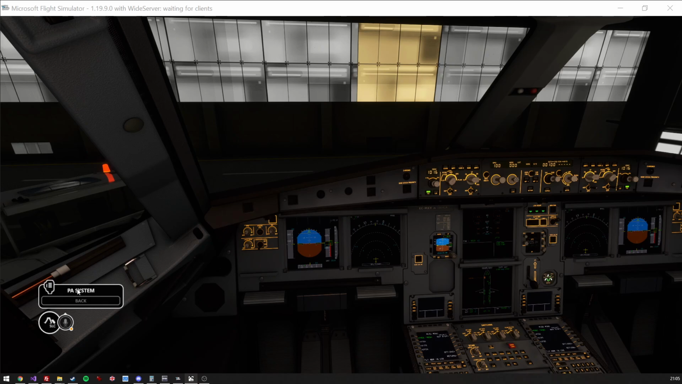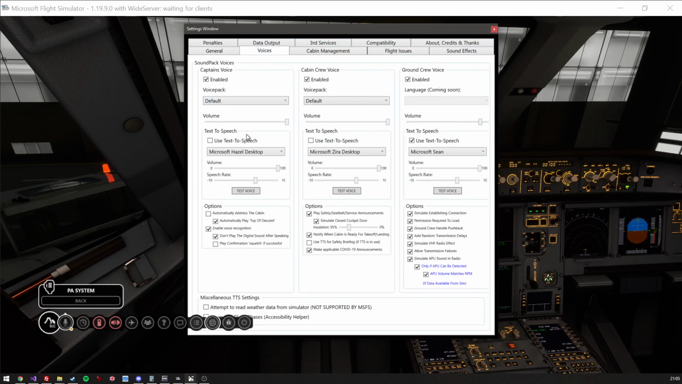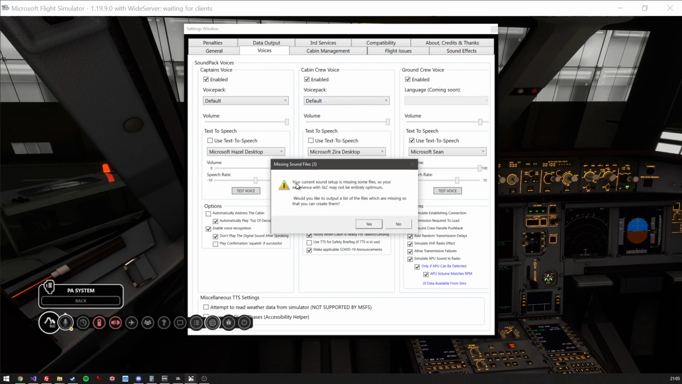But if there are any sounds missing from your custom sound packs, Self-Loading Cargo will actually warn you. In fact, if I bring up the settings screen, if I click close, because I've got the voices set here, it's going to warn me that there are some sounds missing. Your current sound setup is missing some files, so your experience may not be entirely optimum. Would you like to output a list of the files which are missing so you can create them? All that will do is create a list of all the sound pack files that are missing from your sound pack, so that you can quickly and easily identify which ones need to be updated as I introduce new scenarios, if you're maintaining a voice pack or whatever of your own.